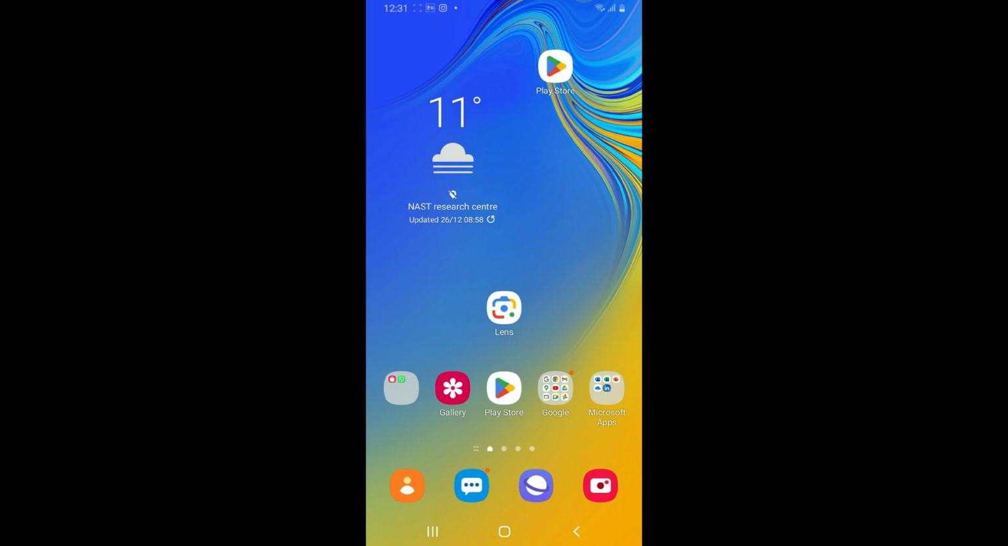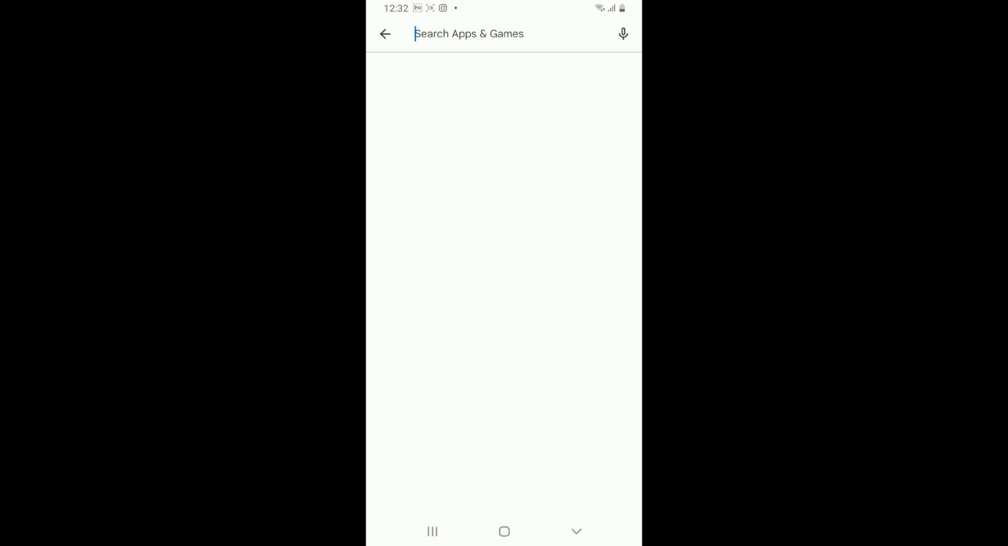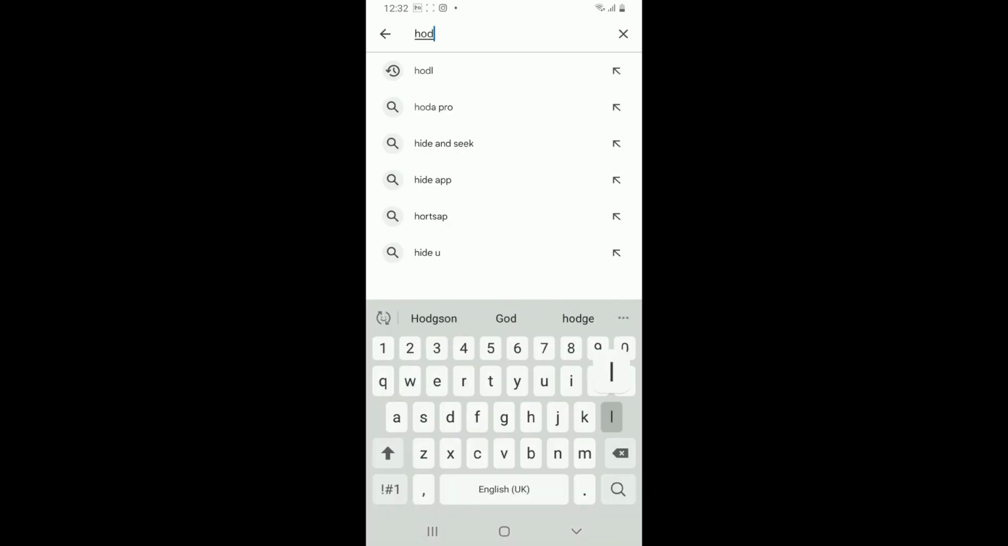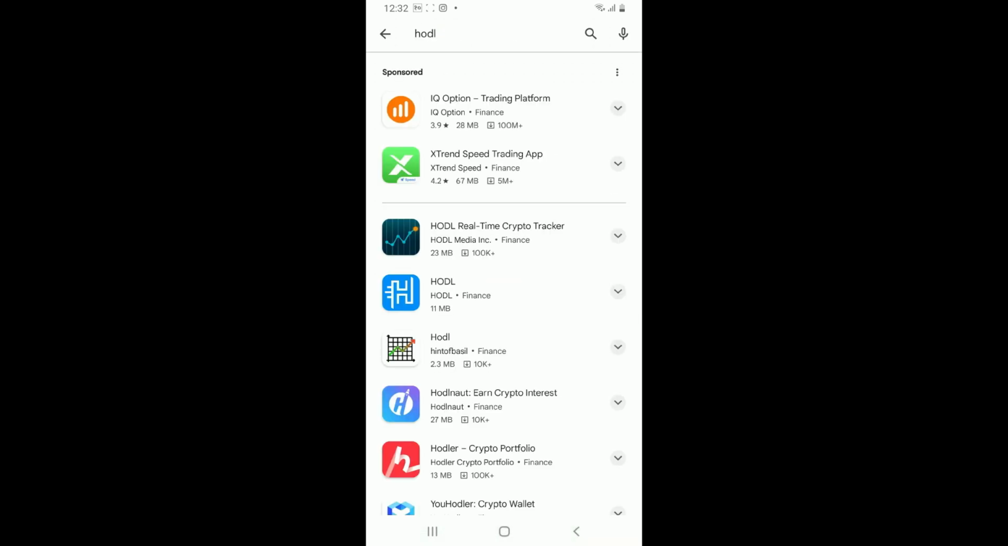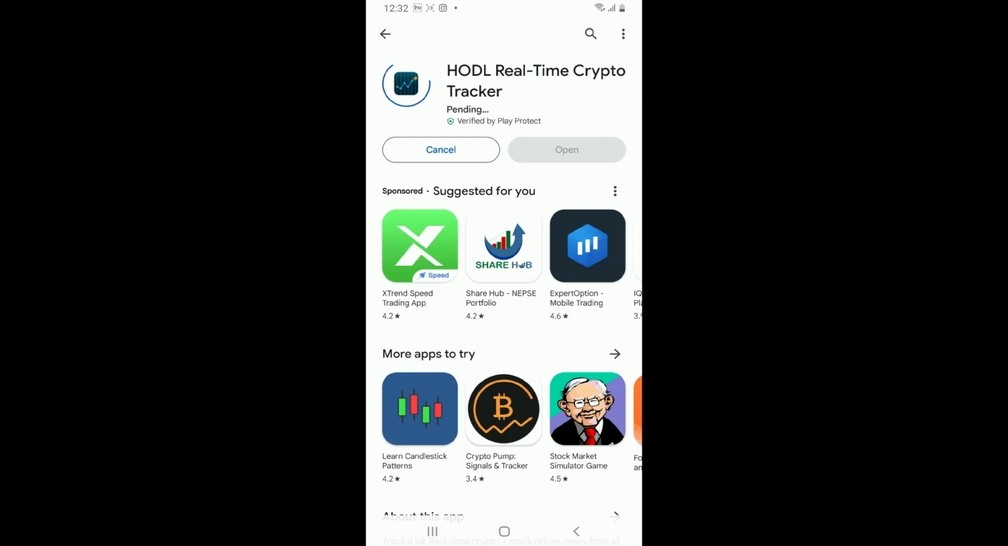First of all, open your Play Store. Once you're inside your Play Store, go to the search box and type in HODL and search. Once you find this application in the search result, tap on the install button to begin downloading the application on your Android. Now, wait until the application gets downloaded and installed, and once it's done, you can open the application and get started. So that is how easily you can download HODL application on your Android phone within a few minutes.